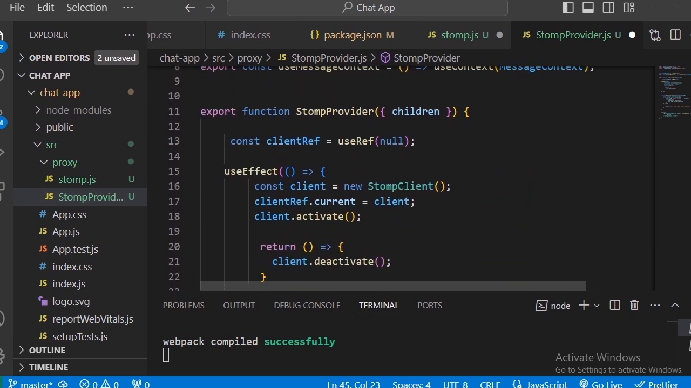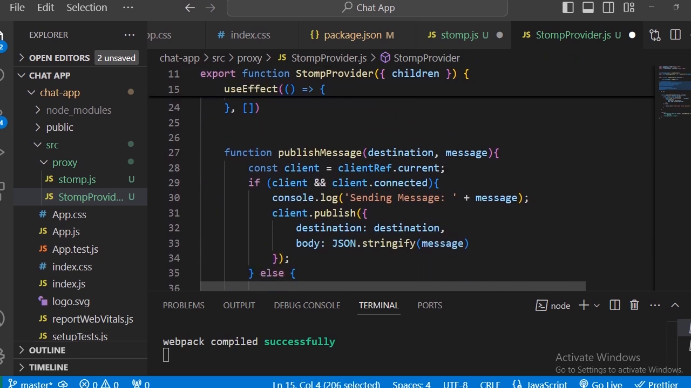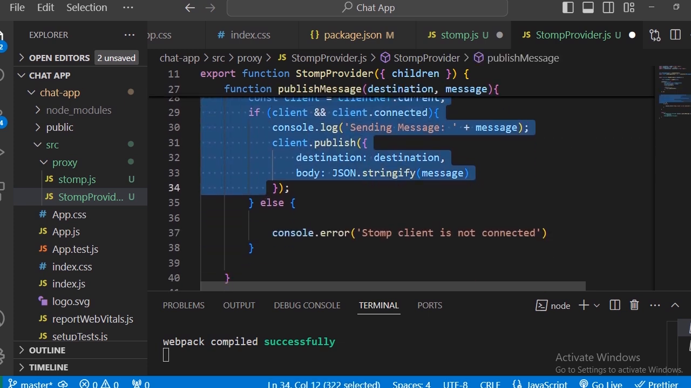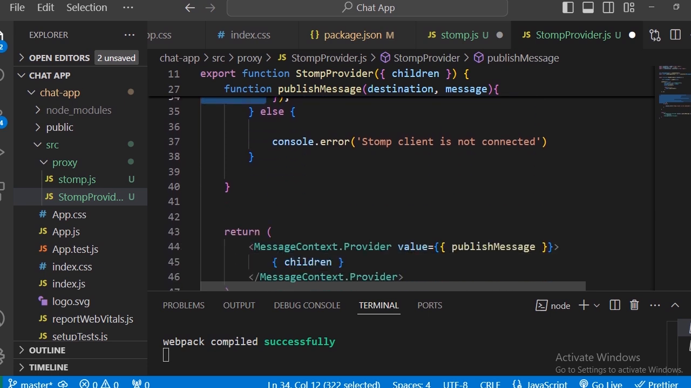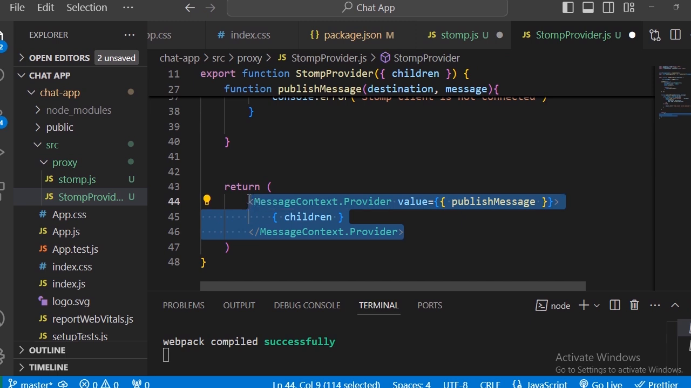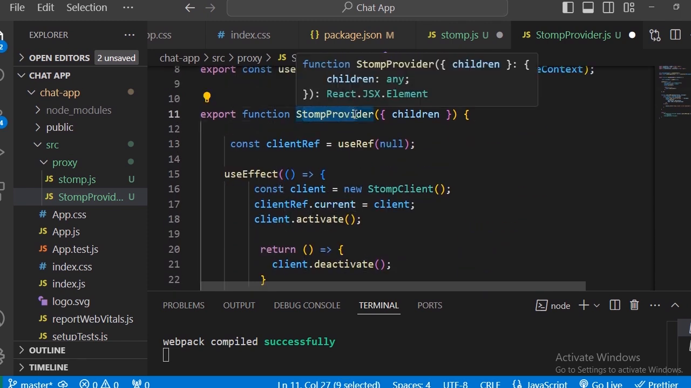Okay, let me have a quick overview. Here we define a useEffect, and we also create a publishMessage which some of the components that we will define will use to send messages to the backend. And here we are exporting it. We have a message context which we will use to export it, and we will access this using useMessageContext, and we will wrap all the children components around the StormProvider that we defined.